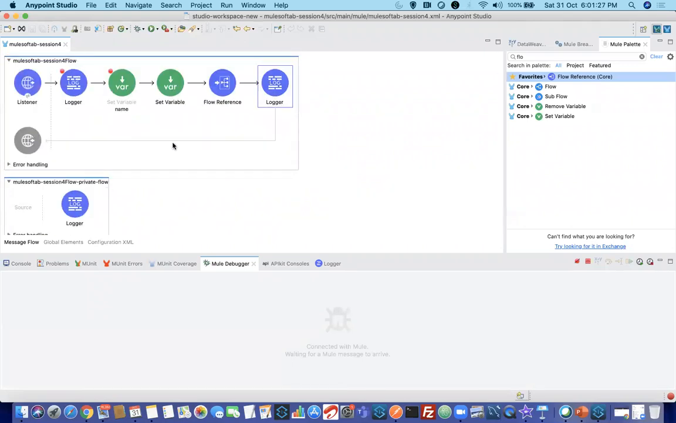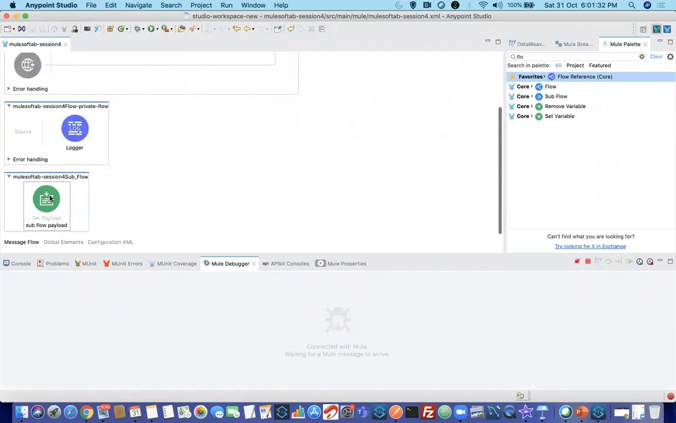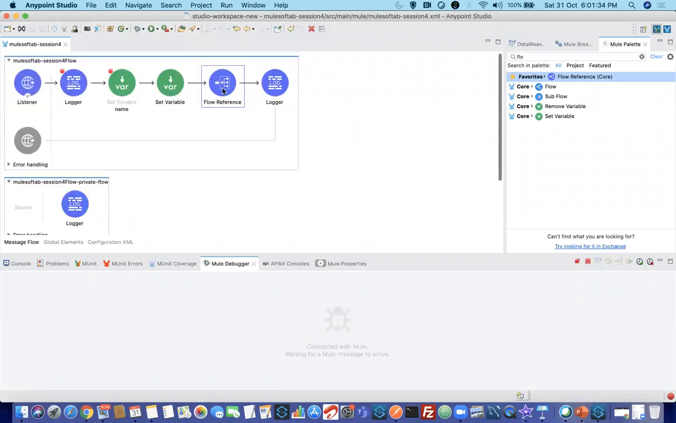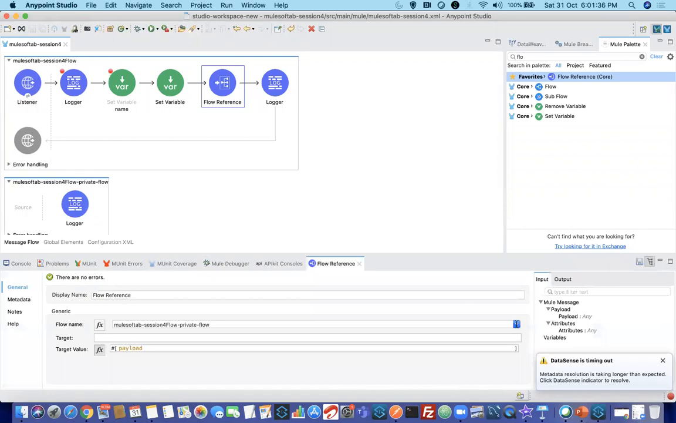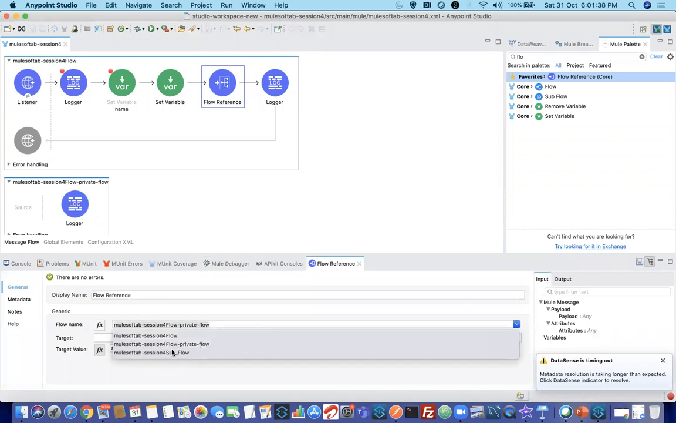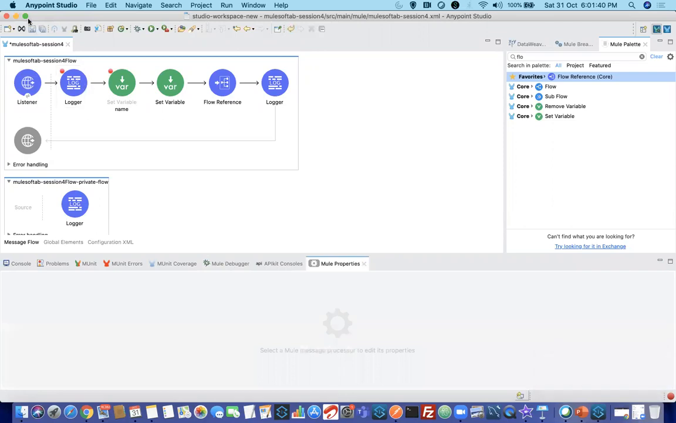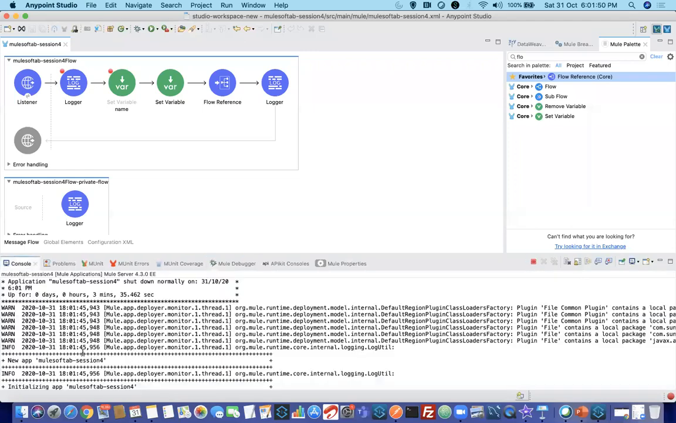If there is any payload, if you are overriding the existing payload, suppose there is a payload in my subflow. Let me drop down this flow reference and keep the subflow. Then I'll save it. This is not a certification question or any quiz question, but I wanted to show you that payload will be overridden with the existing payload.